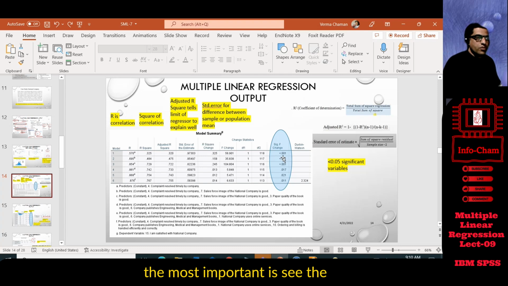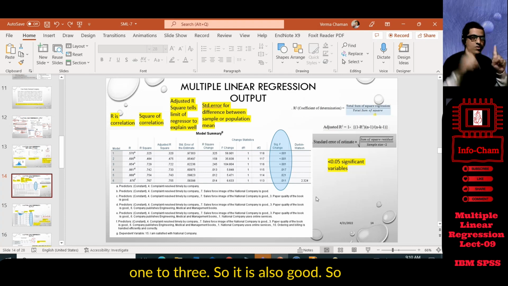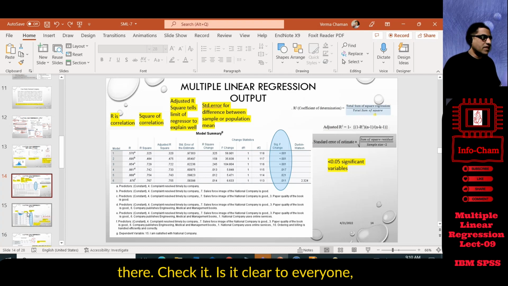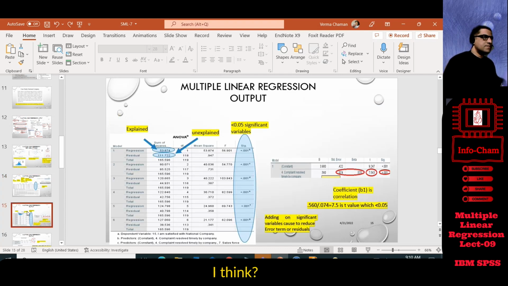Okay, and the most important is to see the significance. So I can say all these models are very good. Model number one, model number two, model number five. If you want to use six variables together, please use this model, right? Okay, and the Durbin-Watson test is also good. It is desirable if the value is between 1 and 3. So it is also good. So please have a look at some equations which I took from the internet. I put it here. You can see how you can calculate it, right? So it is there. Check it. Is it clear to everyone, I think?